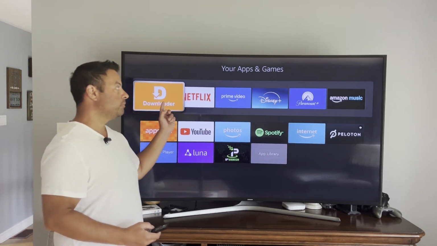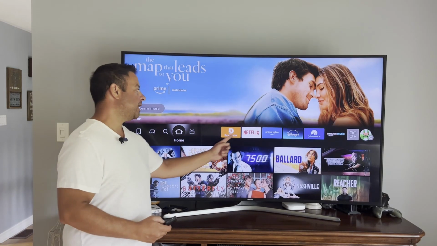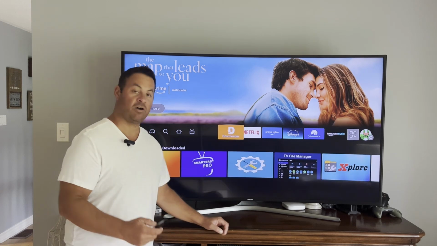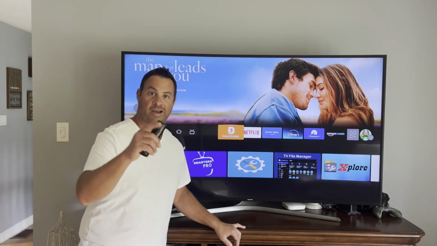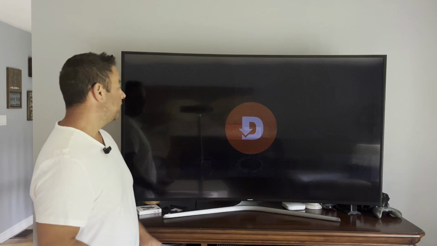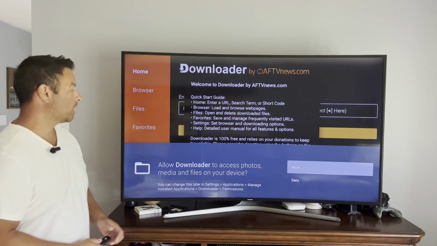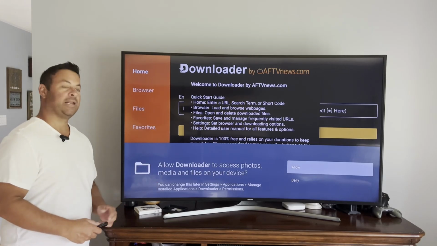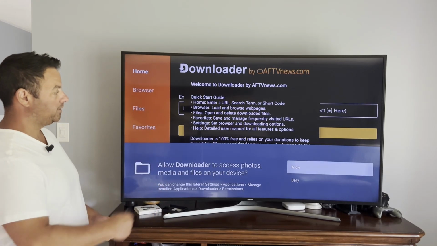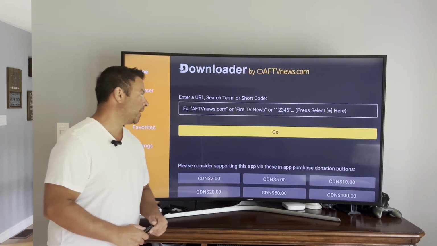And when we go to our home screen, this is our shortcuts menu. Downloader is now front and center for us to automatically click on anytime we want to get a good app or a new app for our device. So highlight downloader. Let's open it up and see what's going on. Yes, allow downloader to access photos, media, files on our device. Say allow. A little start guide, we can click OK.